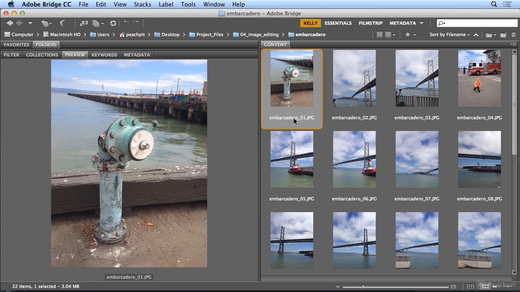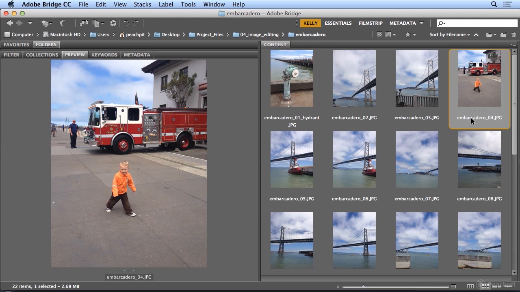So I'm going to name this hydrant or Embarcadero hydrant. I'll leave the Embarcadero 01, but I'm adding the word hydrant so it's searchable if I search my hard drive for images with a specific name. So Bridge will let me individually rename files by just clicking once on their name itself. And so here we have a fire truck and a boy. I might add fire truck to it.